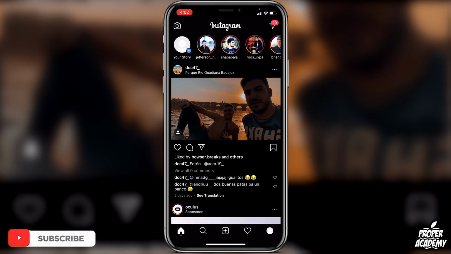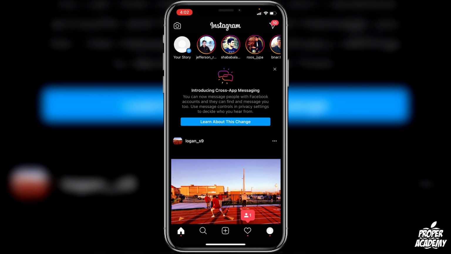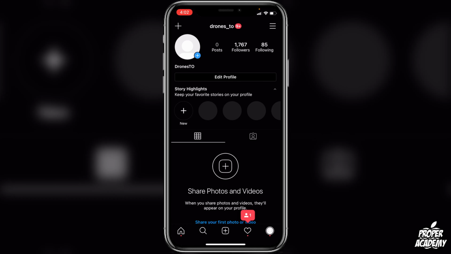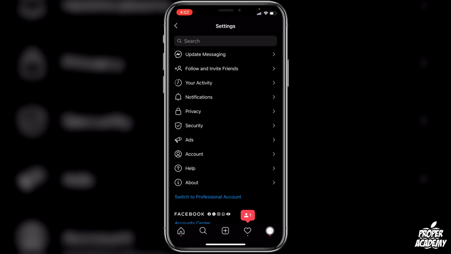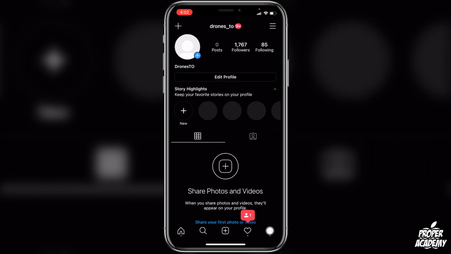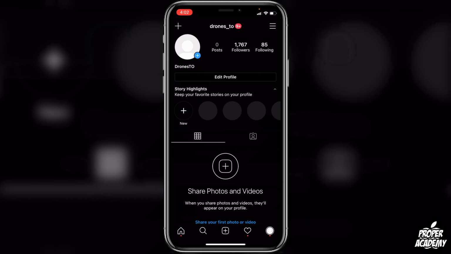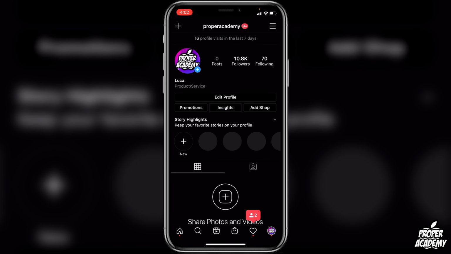So to change to a professional account, you just want to go over to your account page here and then click on the three lines and then click on settings. And then you'll see switch to professional account. Once you've done that, you just got to go over to your messages. So I'll just go over to my professional account right here. As you guys see, it says product and service under it, which means it's a professional account.